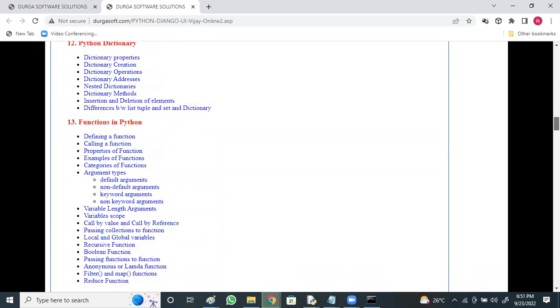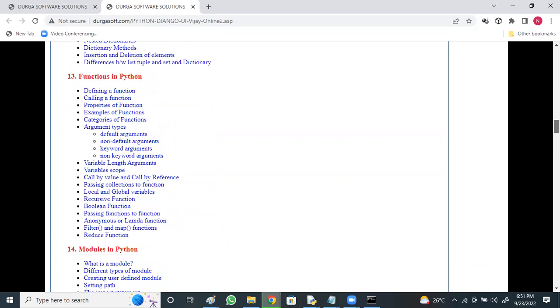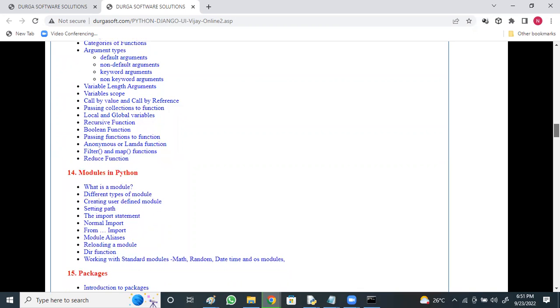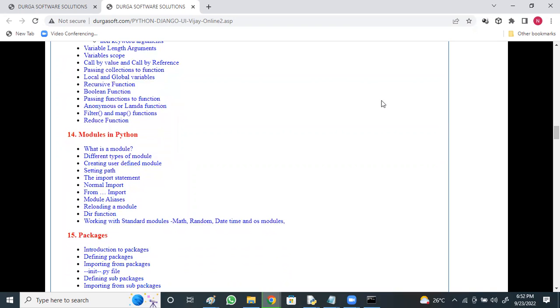Functions in Python, different types of arguments: non-default, default, keyword, non-keyword, arbitrary arguments, lambda functions, reduce function, map function, filter function. And modules in Python: what is a module, different types of modules, importing a module, normal import, from import, reloading a module, renaming a module. I'll be discussing different modules related to different domains: databases, data science, big data, operating system, regular expressions, multitasking, graphics. In this way, I'll be covering different modules in brief.